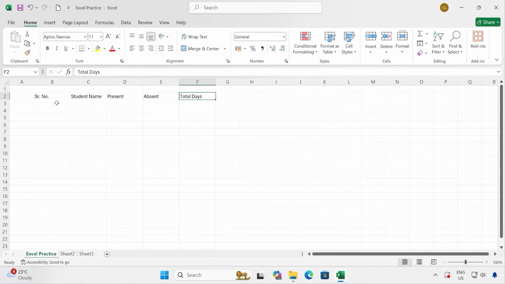Now guys, how exactly are we going to enter the data? Here is the serial number. I'll just set 1 2 3 4, right?